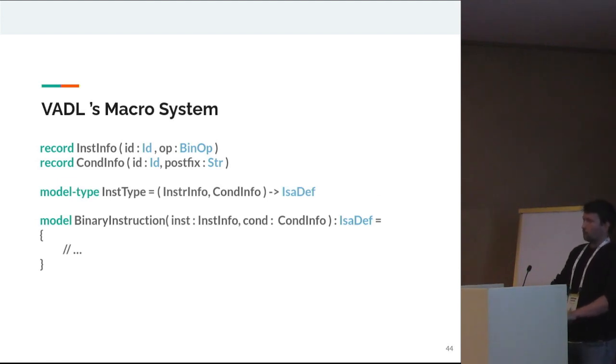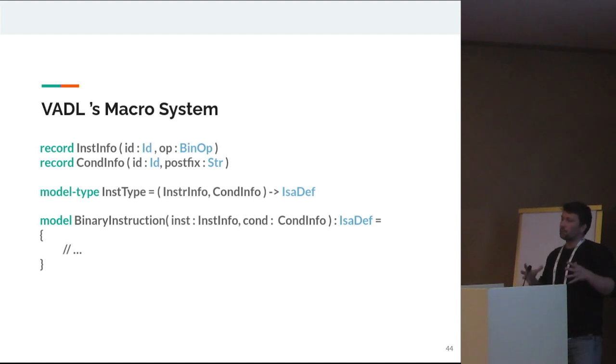And now we have it in a more abstract way, but we still have to write a lot. So our idea is now to only once specify the different conditions and give this wrapper that specifies these conditions our binary instruction as argument. So first we want to abstract a little bit the type of our binary instruction model, which is here represented with this inst type. So this is now a function type taking an inst info and a cond info and produces an ISA definition. So the inst type would represent the model binary instruction in the type sense.